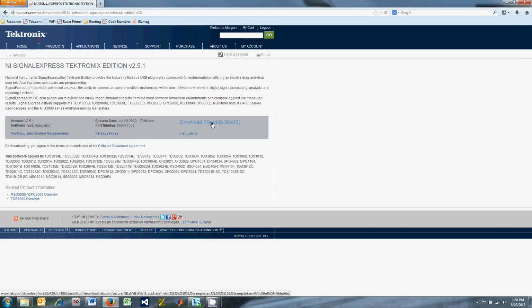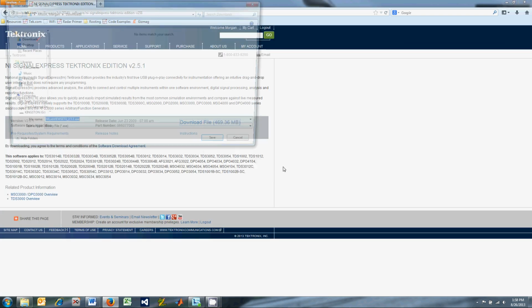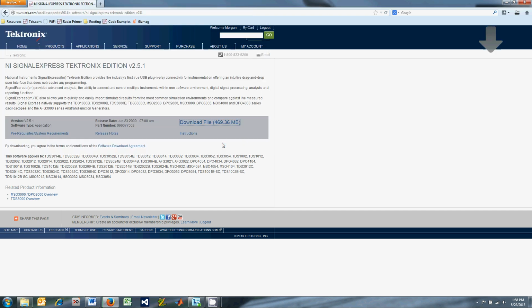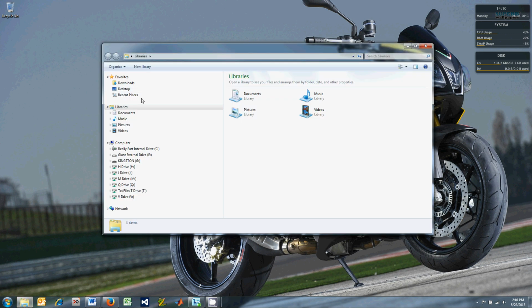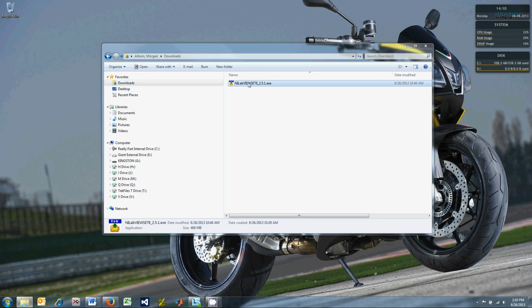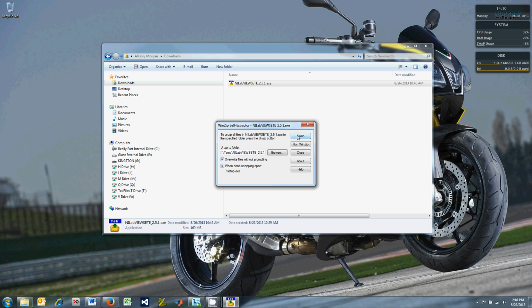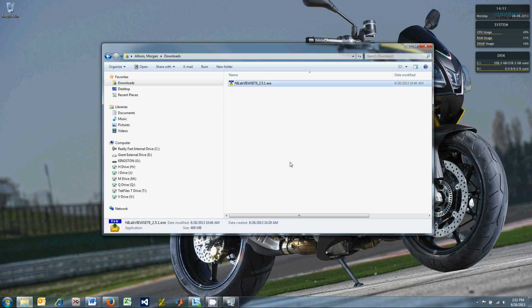This download link will be unavailable if you don't have a Tektronix account or if you aren't logged in. Save the file to your downloads folder. The executable file is rather large and may take a while to download depending on the speed of your internet connection. After the file is finished downloading, go to your downloads folder and open the self-extracting executable file. Unzip the file and allow the program to make changes on your hard drive.